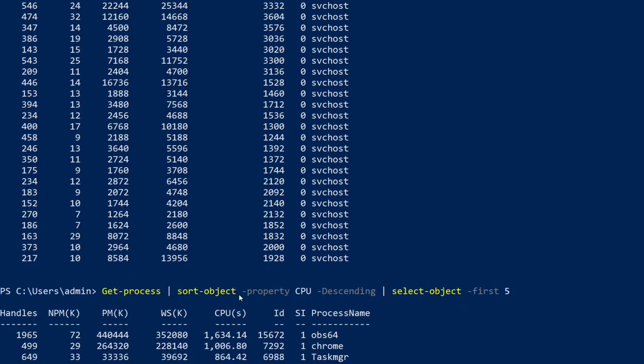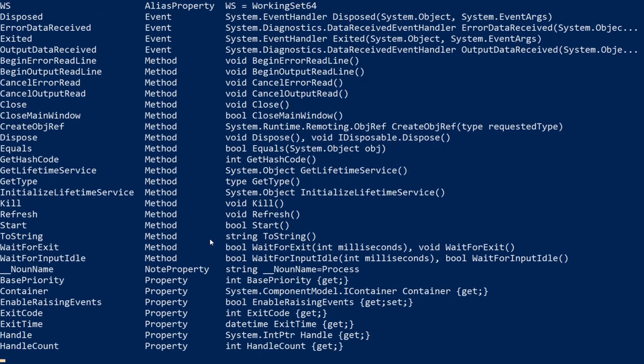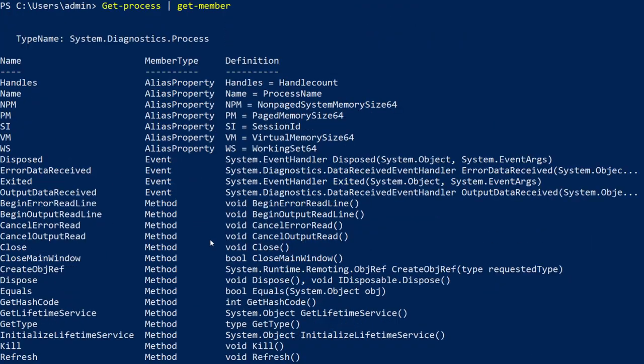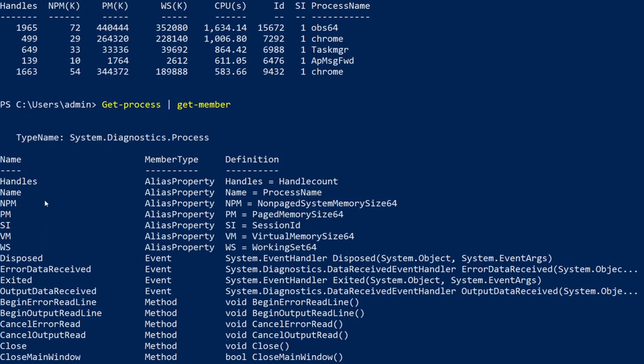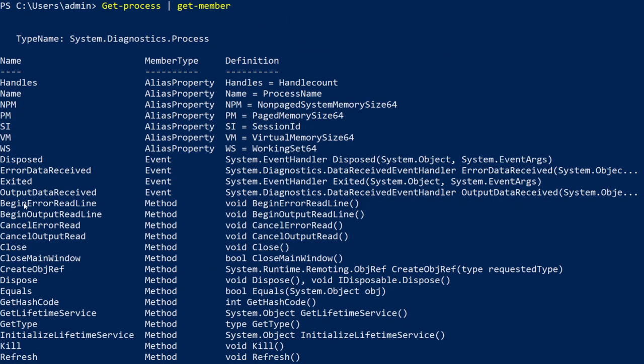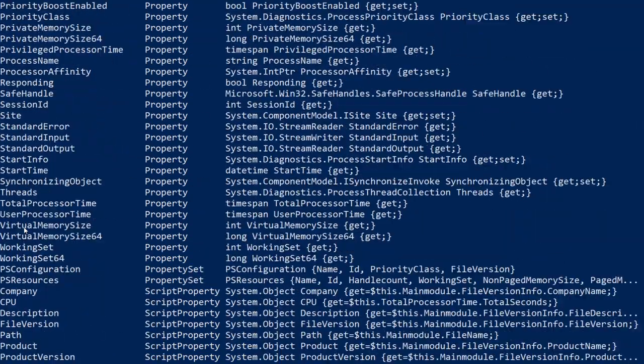Okay, so how are these properties calculated? If you want to know the properties of each command, let's just pipe it out to Get-Member. Okay, Get-Member, and you get all the properties of the process. So for this particular process, if you put Get-Member, you will get all the properties of the object. So let's say we took CPU as a property.